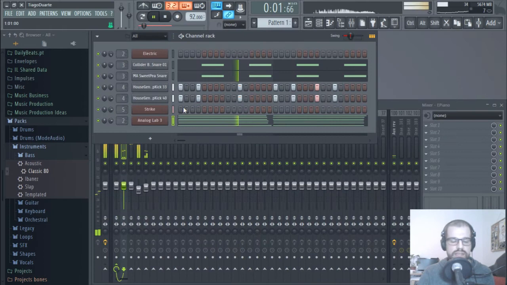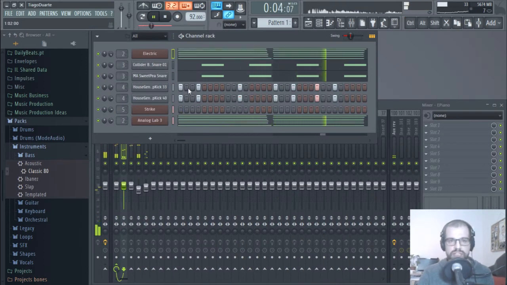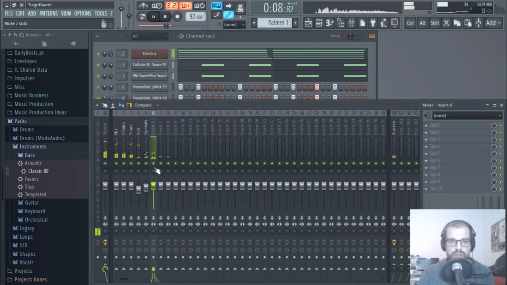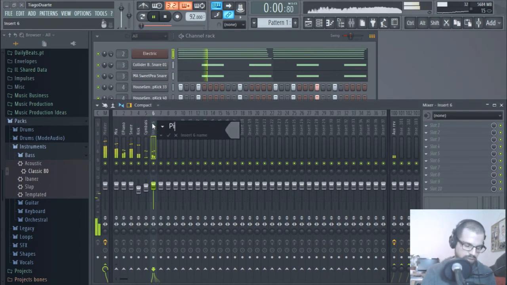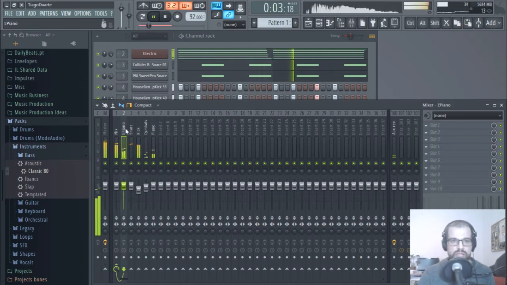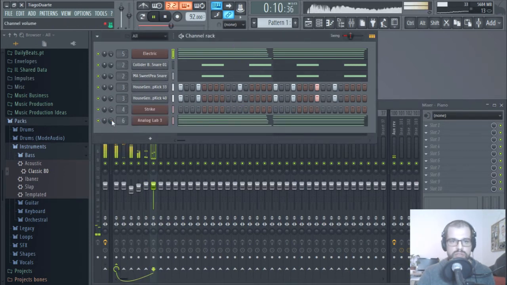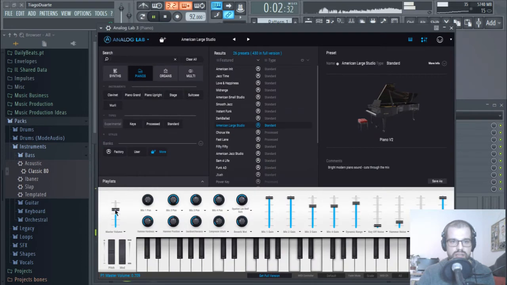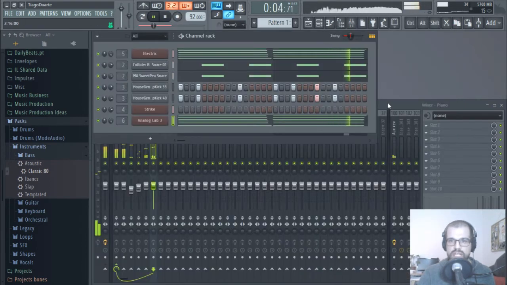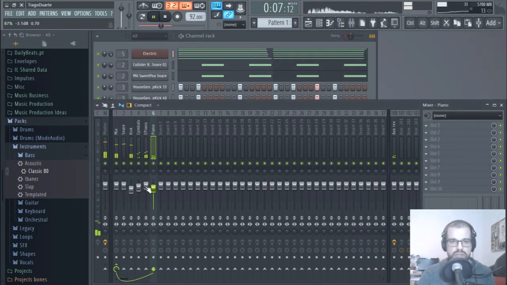I think I will leave this, and I will copy also the electric piano, and I will put this on a new one. So this is piano, and let's bring the electric piano to the left, to the right actually. Okay, so now what I want to do is add a little bit of gain here to make it more pronounced. So maybe I can add the electric piano to the right and the keys to the left.